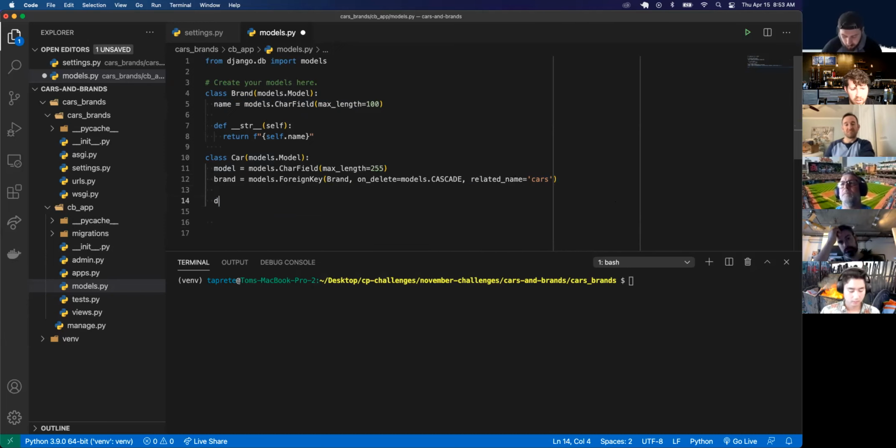And I'm going to do a dunder string. Can I ask, does it always make sense to utilize a dunder string method for your models? It's not, it's just easier. It's not 100% required.